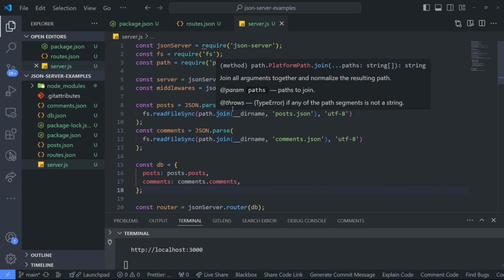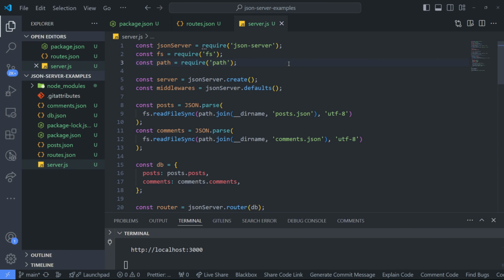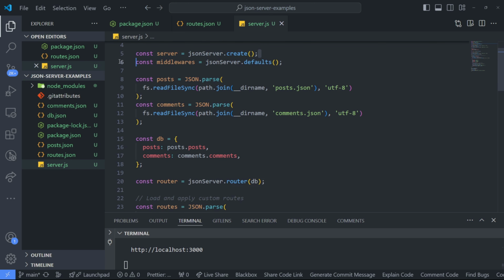So let me take you through every single line and show you what is happening here. We're basically writing some Node.js. As you can see, I am importing the Json-Server module, and I am importing the file system module to read and write files as well. I am also importing the path module to handle and transform file paths. These are Node.js modules, and this one is from Json-Server.